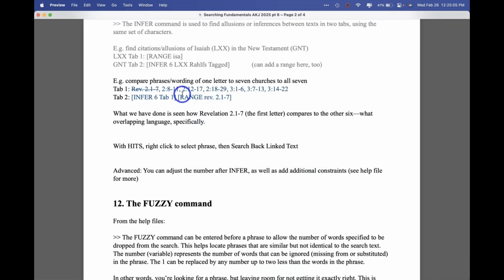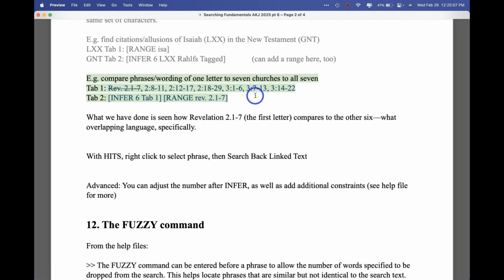But I'll move us now into what I think is a more complex search that we could do in really any language, as long as it's the two tabs in the same language. And that has to do with comparing the wording of the 7 letters to the churches. Let me check in with you and see what comments or questions you've got.